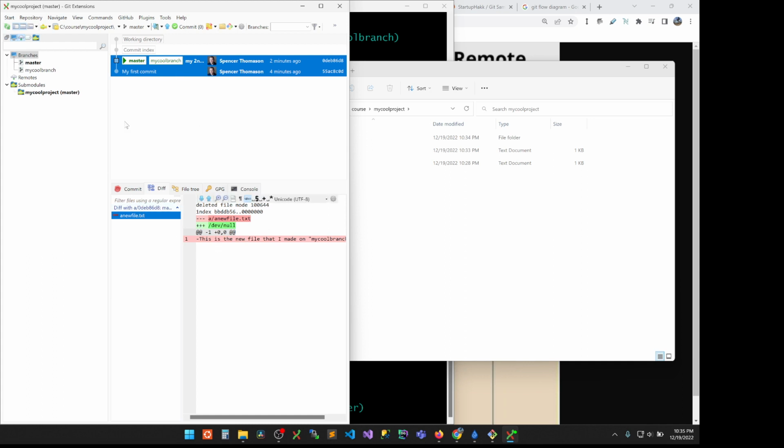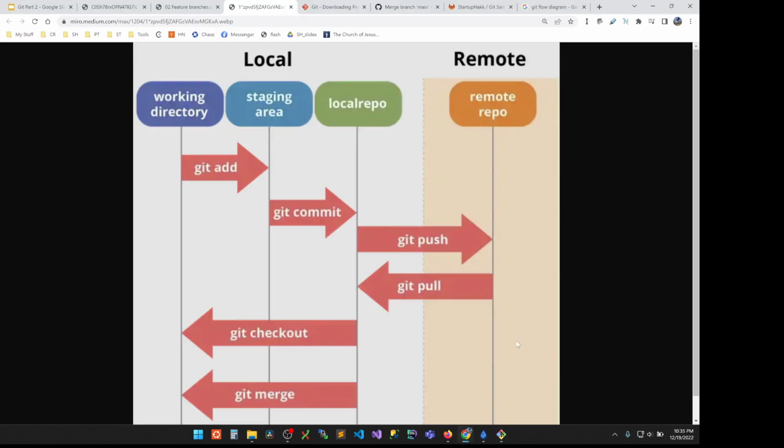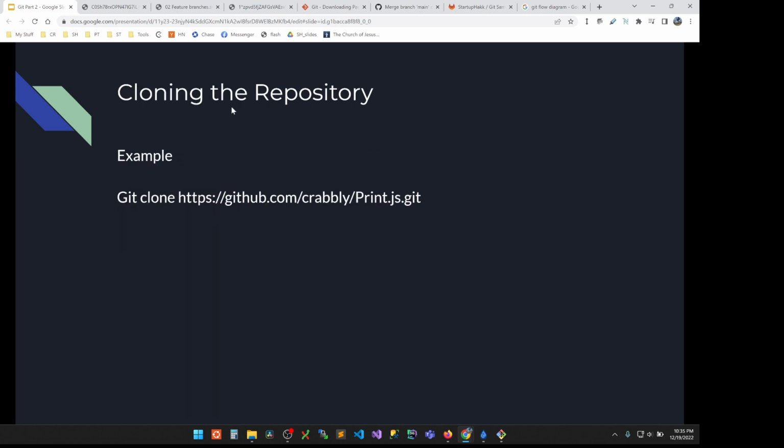There are lots of different Visual Studio or visual tools that you can use for this. But we can get through that. This one's about Git, so we're going to keep cruising with the Git stuff here. So now the next thing is we want to clone a repository.